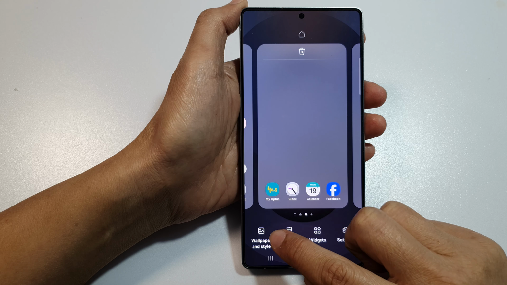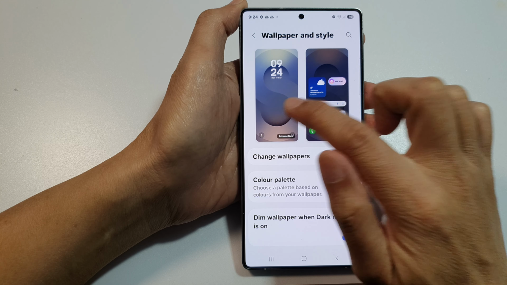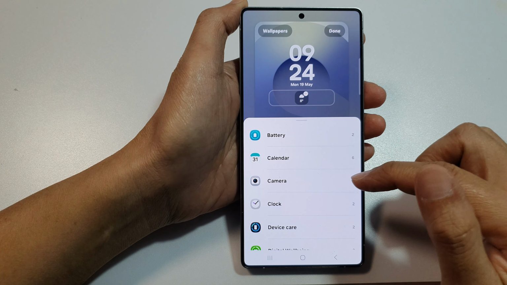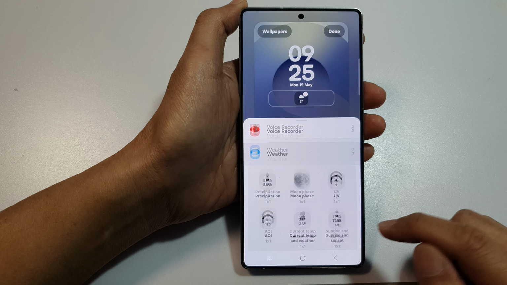Then we go down and tap on Wallpaper and style. In here, tap on the left-hand side panel. Then tap on the widget panel here. After that, scroll down to the bottom and then tap on Weather.